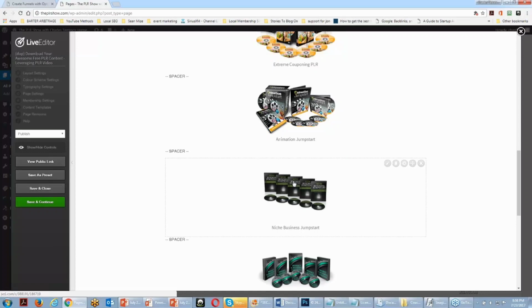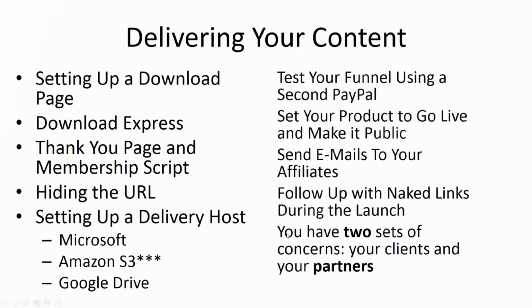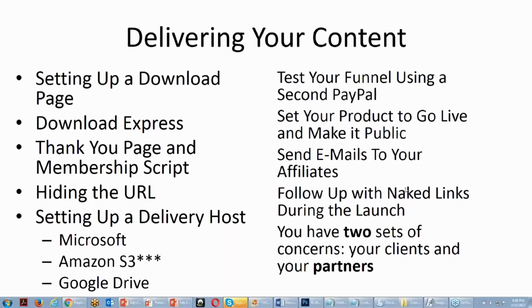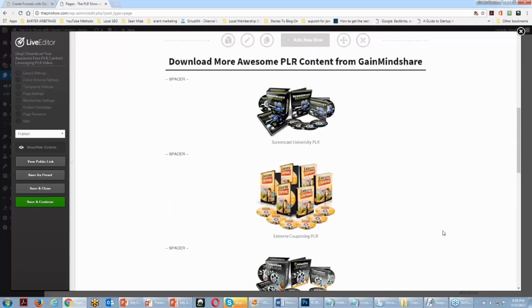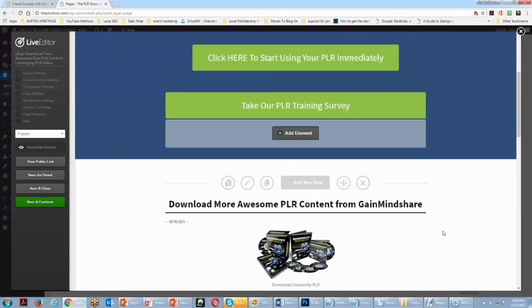And one of the things I want to talk about here, on these last few thoughts, at the very last thing that I said: when you're doing a product launch, you have two sets of concerns. You have your clients and your partners. And so every time your partner makes a sale, you're putting one more nail in the coffin that says, hey, this person is more than likely to promote for me again, right?